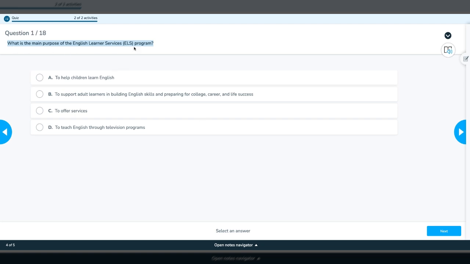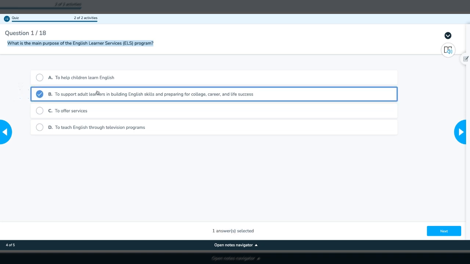You will notice the question towards the top of the screen, and then a list of answer choices, A, B, C, and D. You will see what question you are on and how many questions there are in the quiz. To select an answer, you will click on the circle next to the letter. To go to the next question, you will click Next at the bottom of the screen or the blue arrow in the middle right of the screen.